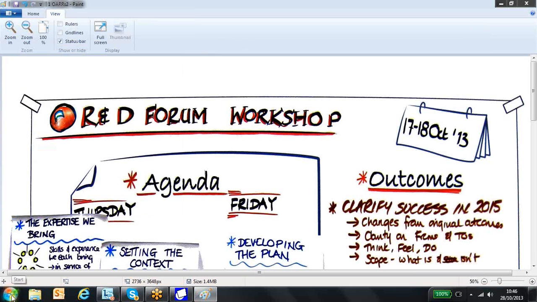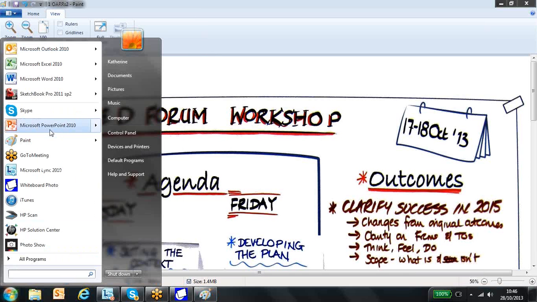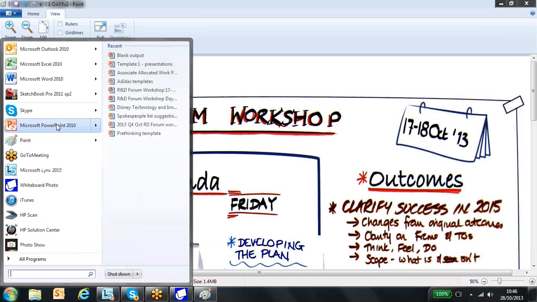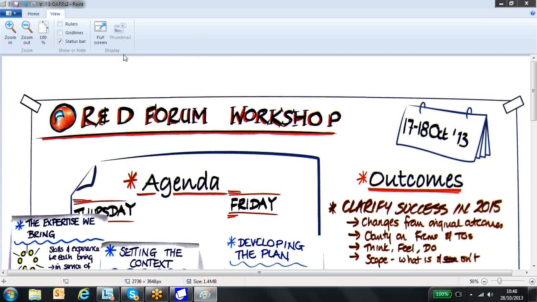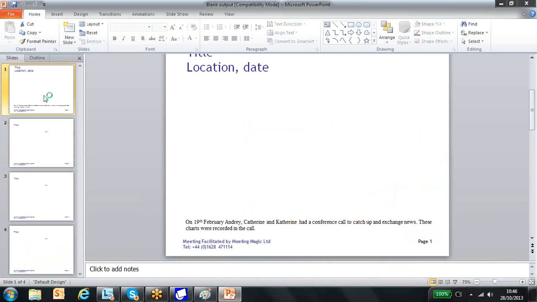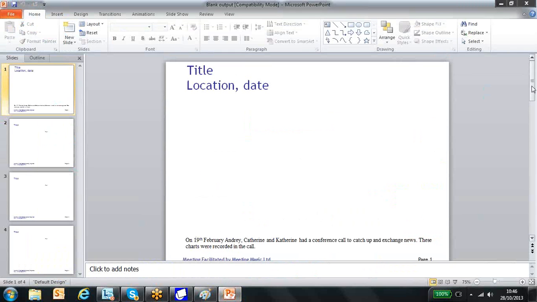And then the final part of the process is dropping that into PowerPoint. So I have an imaginatively named blank output file in PowerPoint, which is set up so that I can just drop information in. So you'll see I will obviously edit the title and the location and the date of the meeting to fit with the client. I've got some standard text that I then edit, but it usually is process text here.